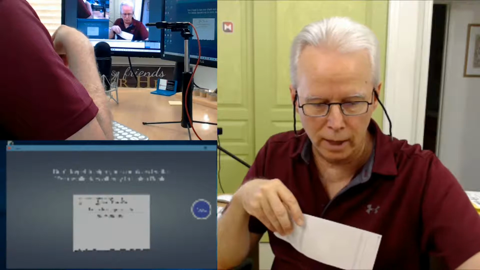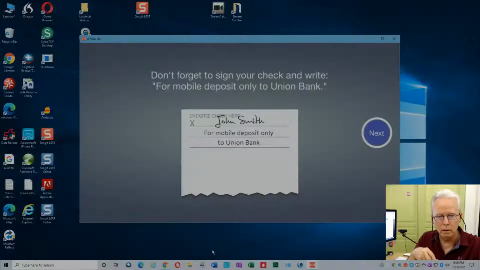And then it asks me for the back of the check. So what it's saying right there, and let's see, I might as well show you that. It tells me don't forget to sign the check and write for mobile deposit only to Union Bank. Now I'll go back to the blurred version. So now I'm going to stamp the check. That's my endorsement. Now I've found sometimes I have to actually sign it because it doesn't recognize the stamp.